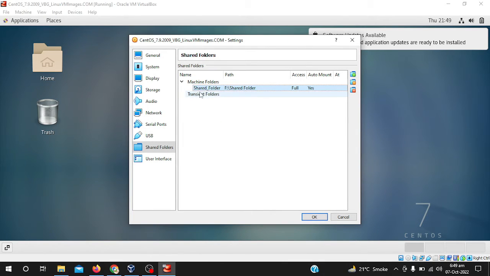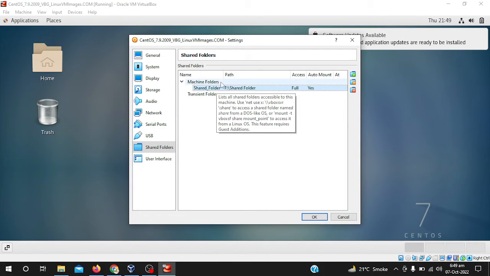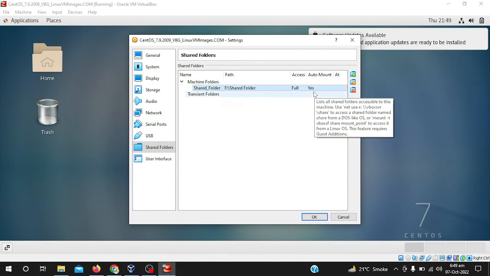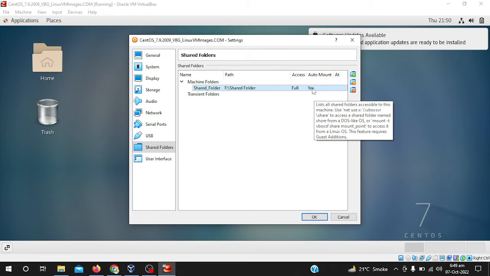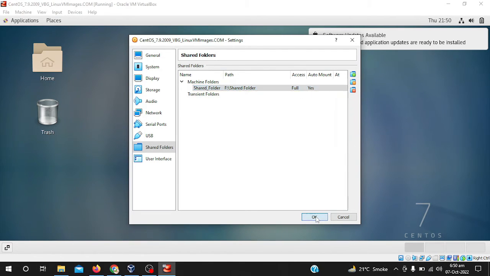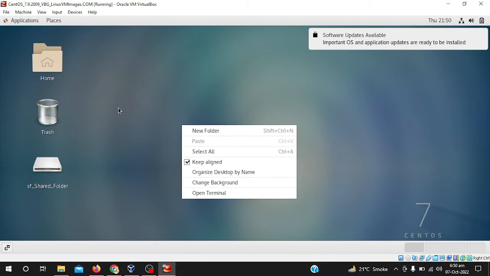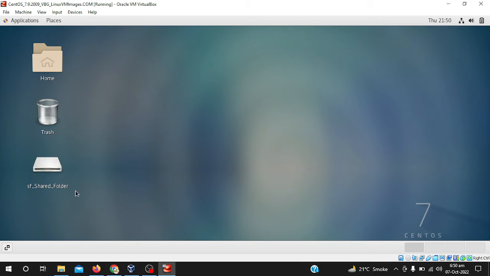You can see share folder, it's the name of the folder, and it is the path for the folder, and access is full. Auto-mount is yes. Make sure these settings are the same. And now hit the OK button, and here you can see SF share folder. SF means shared folder, and share folder is the name of the folder that is created in the host machine.